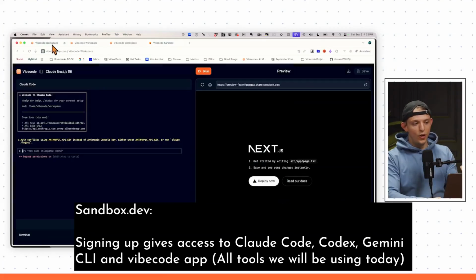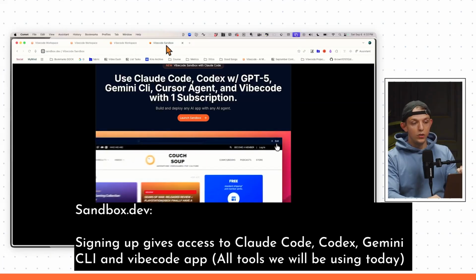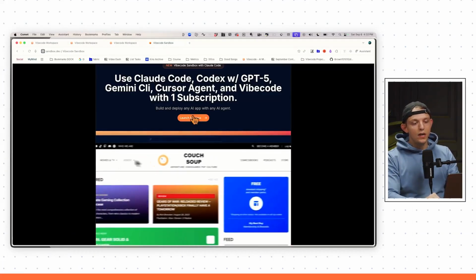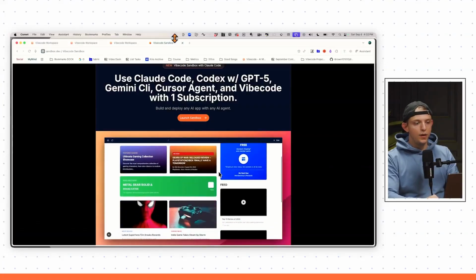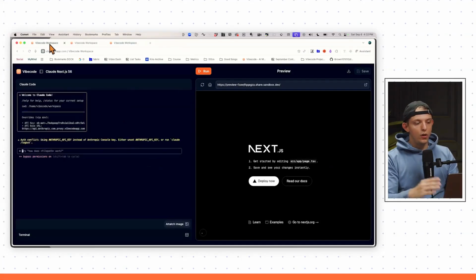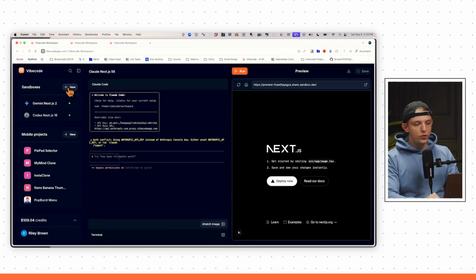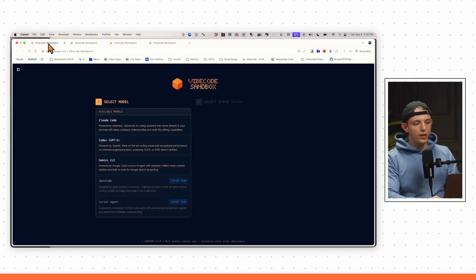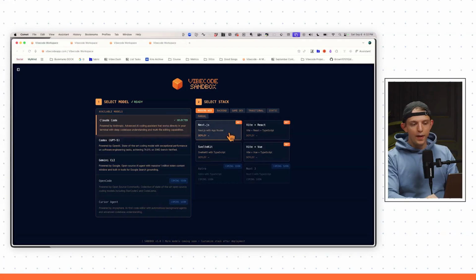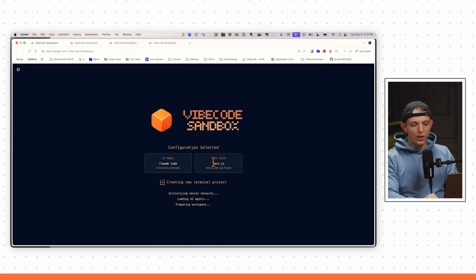And the VibeCodeApp uses Claude Code, basically. And in order to sign up for all of these tools, all you have to do is sign up either on sandbox.dev or VibeCodeApp.com. And once you are logged in, you've signed up, the first thing that you should do is create a new sandbox. When you create a new sandbox, it allows you to select the model that you would use, and you can select Claude Code, and then you can select your stack. If you want to create a modern looking website that a lot of people would want to create, I recommend choosing Next.js. This is the most popular. And so we can select Claude Code with Next.js, and we can immediately begin using Claude Code in the web.